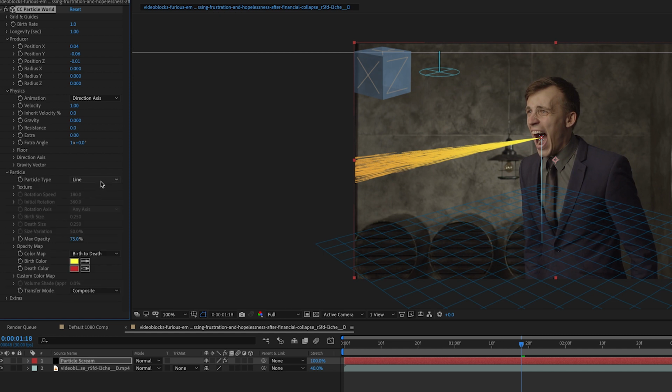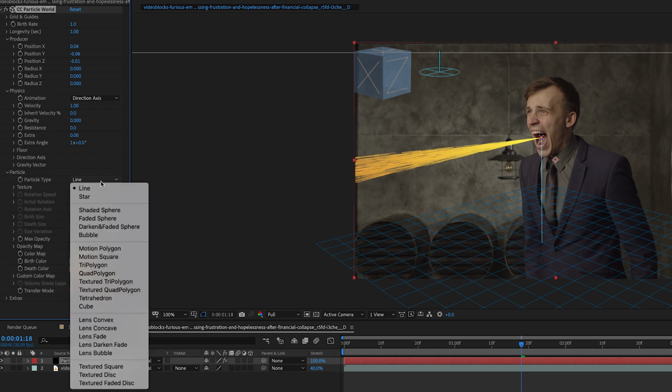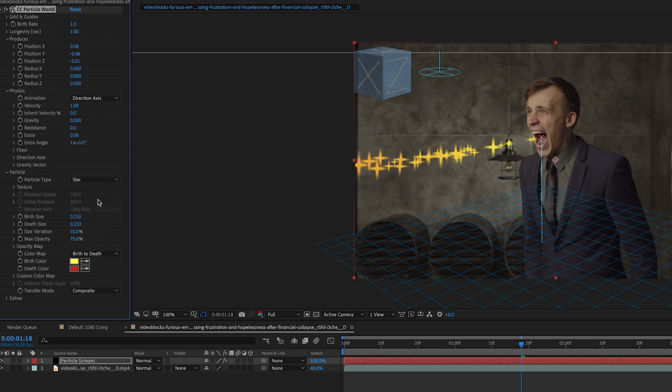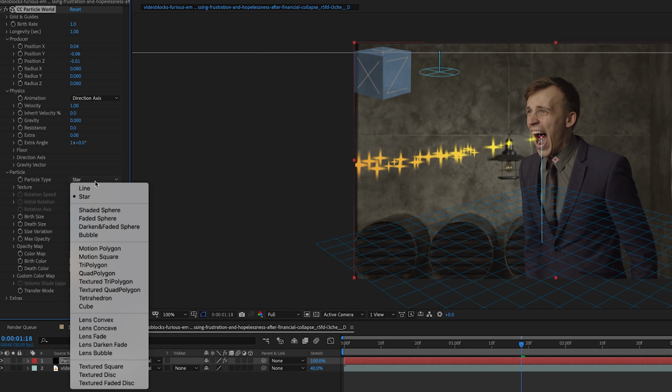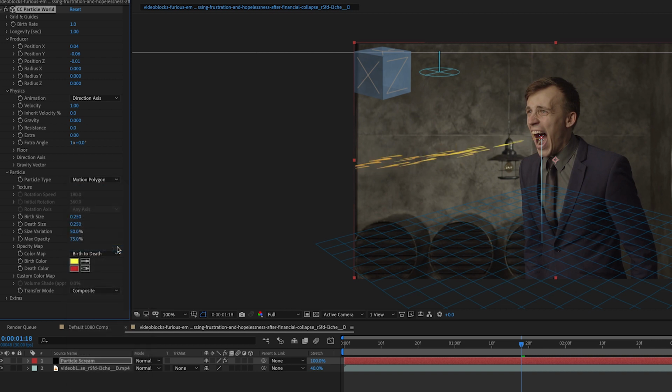So under the particles, we've talked before about particle type, and there are a lot of particle types we could choose. We could choose star if we wanted to. That doesn't look very much like sound waves. We could probably go down here to a motion polygon if we wanted, if he wants to shoot daggers out of his mouth, or a tetrahedron, right? These don't look like those concentric waves or circles that we've seen before.